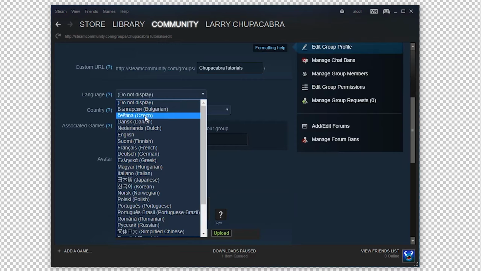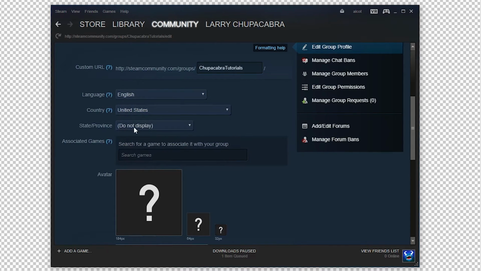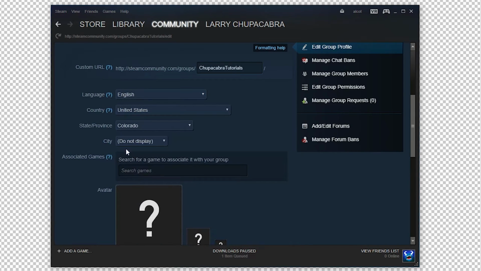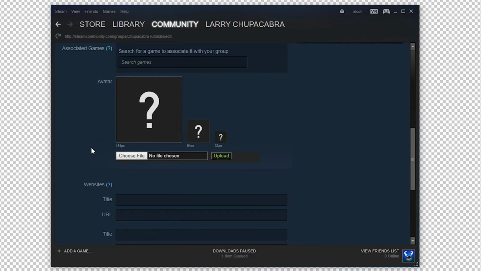And then language, we'll say this is English. We're in the United States. Associated games. I'm in Colorado, we can just say that. That's not a big deal. I'm not telling people where I live. That's a little more than people need.